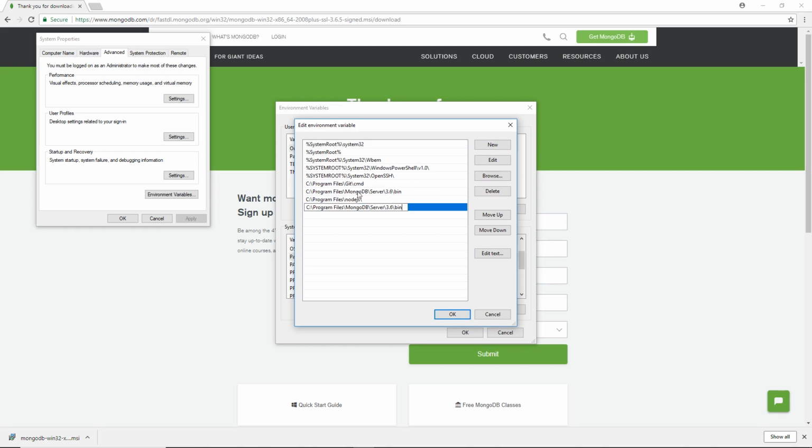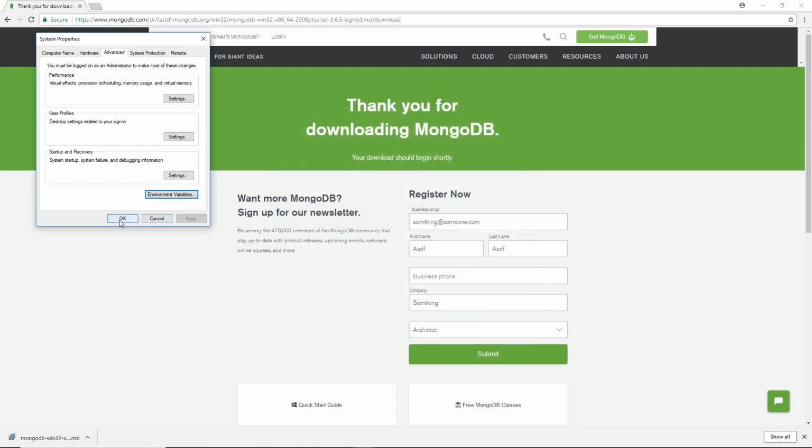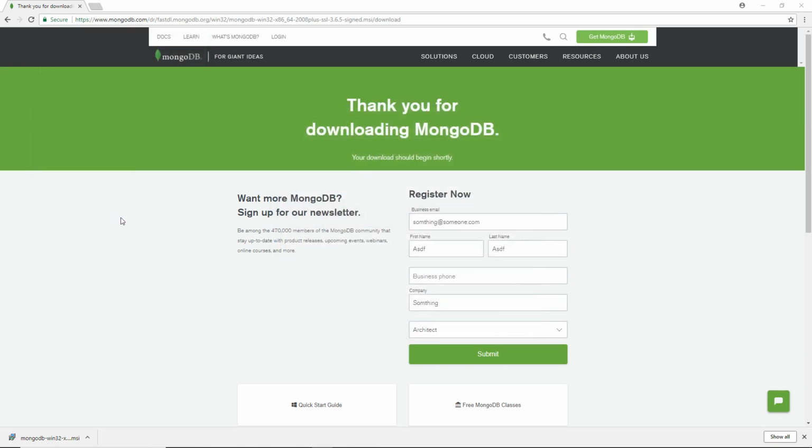Now I've already got mine set up, so I'm not going to add it again. Once you've typed that in or pasted it, go ahead and hit OK. Hit OK again. Hit OK. And you should be good to go.